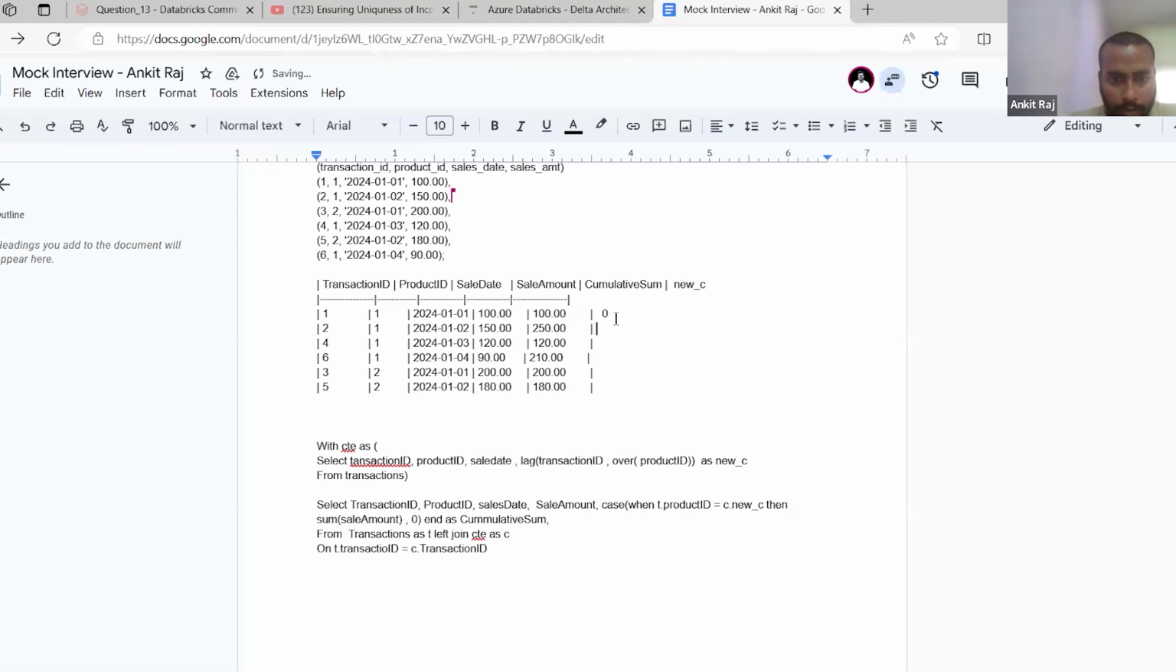It will be null, then 1, and again 1. For one, it will give null. For two, it will give 1. For four, it will give 3. Like here, the first gives null, then 1, and after that again 2. Yeah, it will not work here.